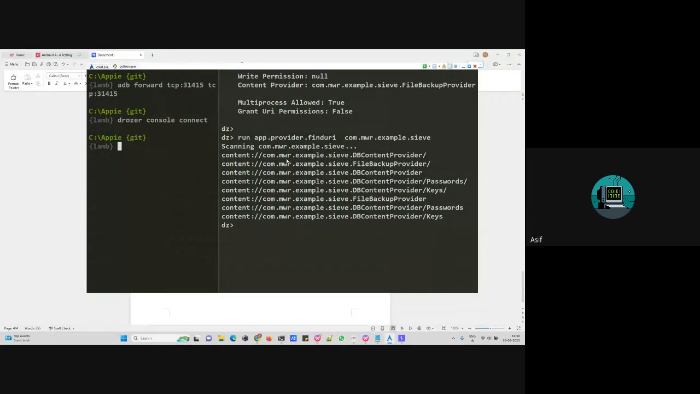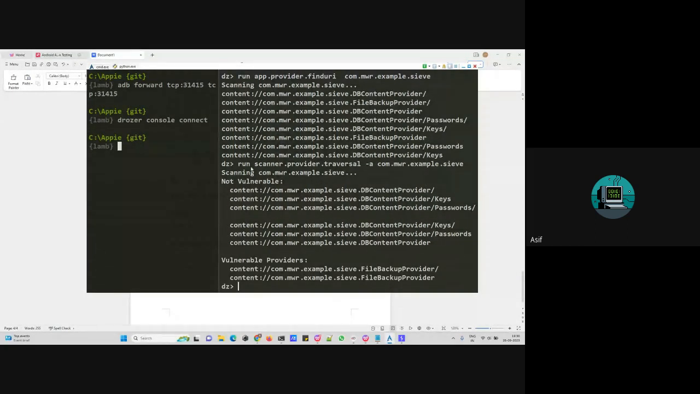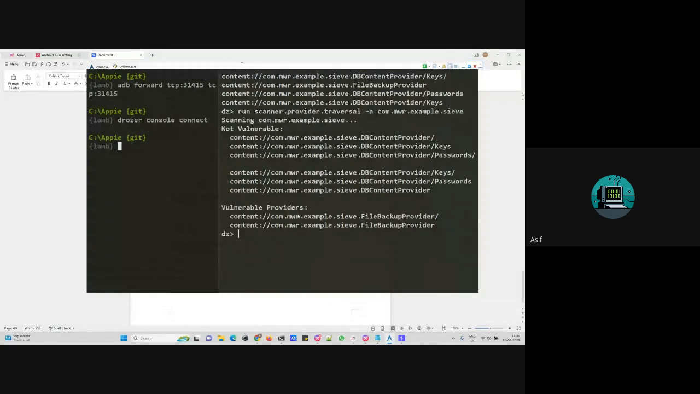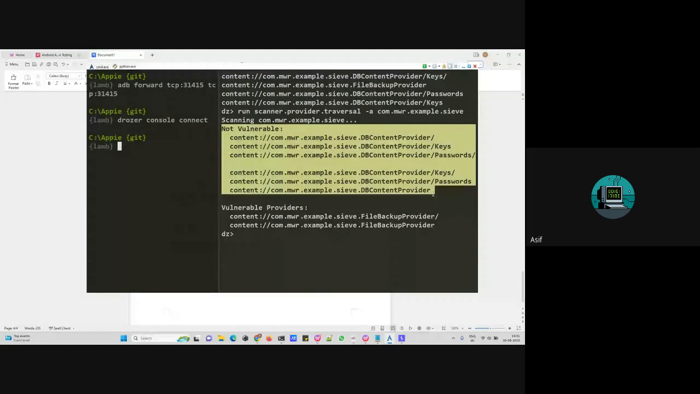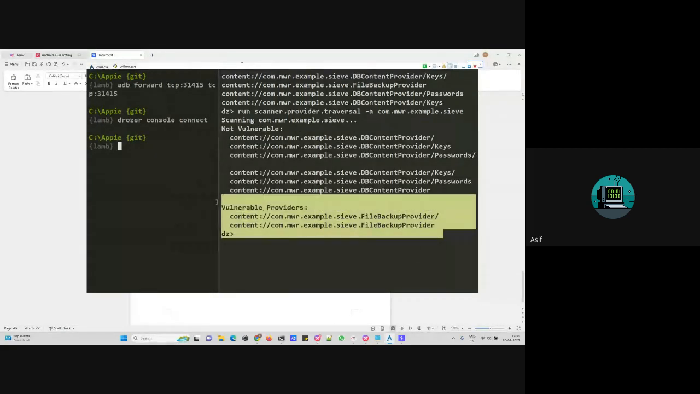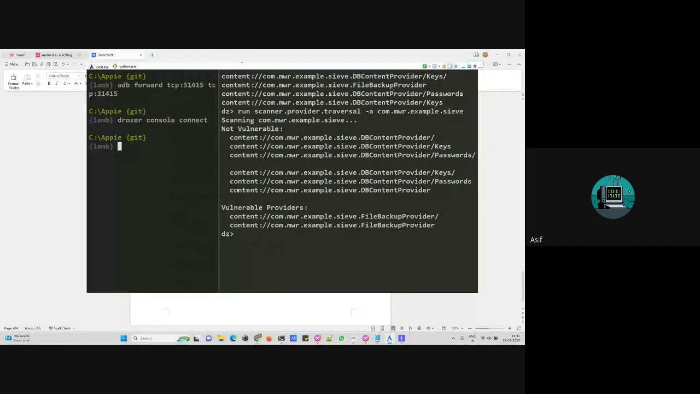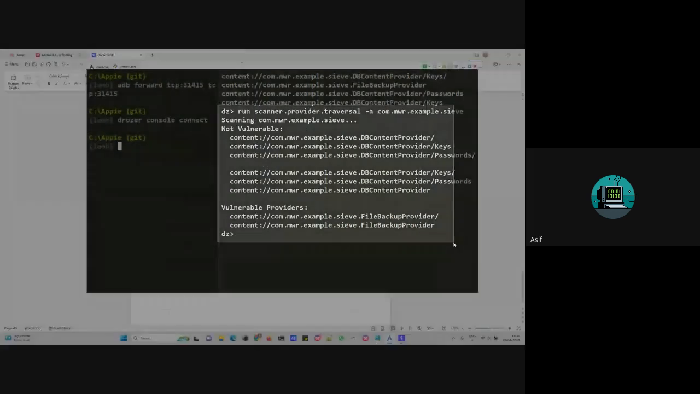Let me write the command, which is run scanner.provider.traversal -a and the package name. Now you could see after this command it will tell us if all the content providers are vulnerable or not, and you could see it has told us that only two content providers are vulnerable, right guys?